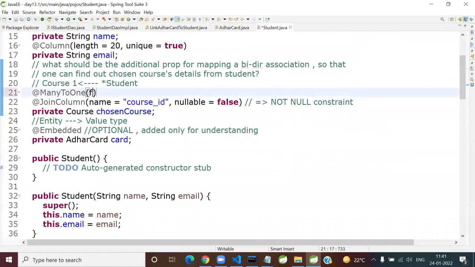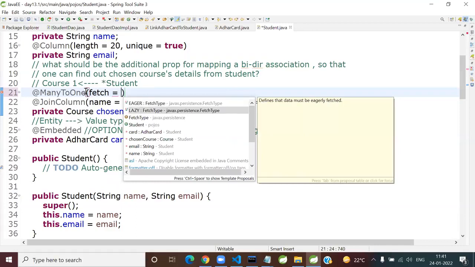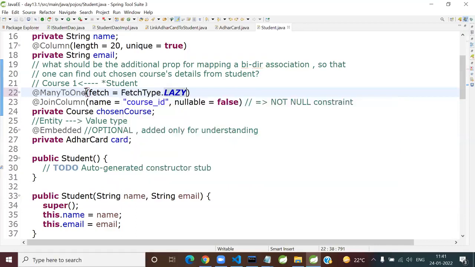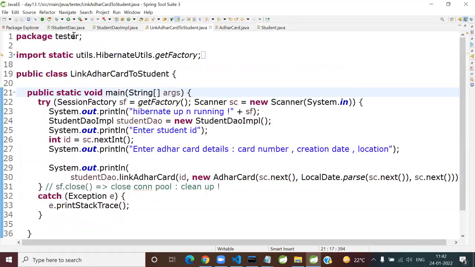ManyToOne. Let's not waste your time. I want to set fetch to lazy and make it lazy. Done the change? Simply add this here. Hibernate doesn't ignore you, it applies your instruction. Made the changes? Run the code again. Choose some other student ID and tell me what did you observe.